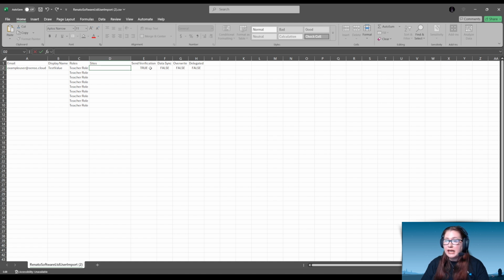Send verification. It's not necessary to send a verification email to your users. What this is, it says you have a Senso account, and here is a link to change your password. Once you upload this and everything has gone correctly and you've got their user accounts created, they will simply be able to go to app.senso.cloud and single sign on with either Microsoft or Google. They don't have to click on that verification email. They do not have to have a verification email.